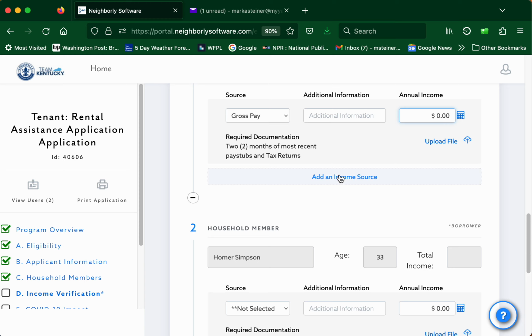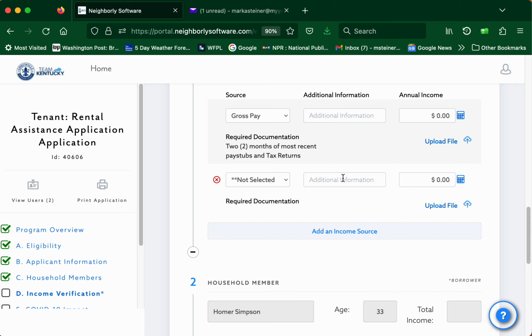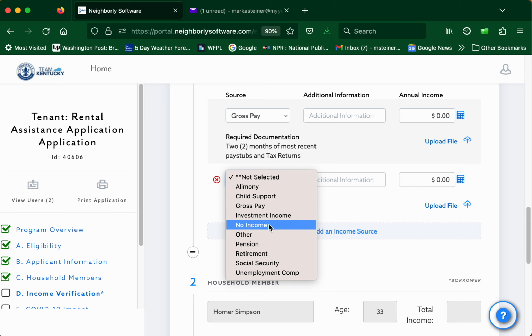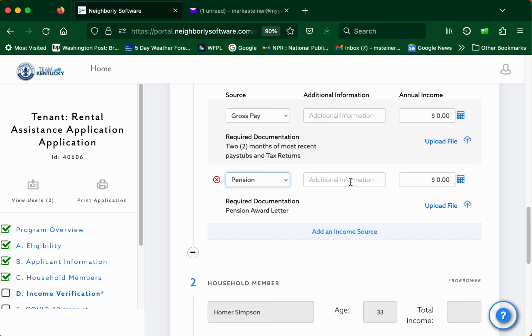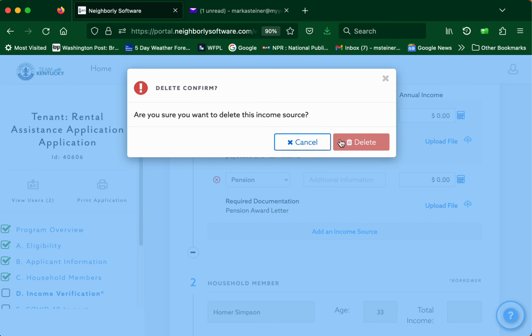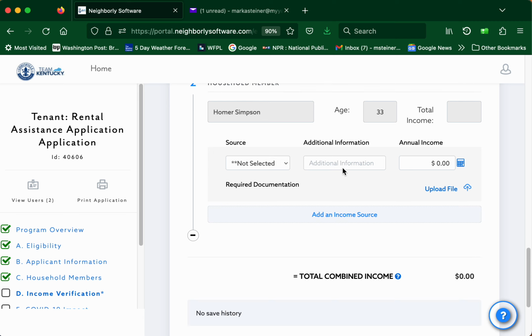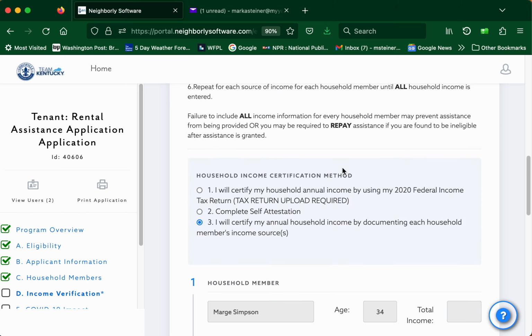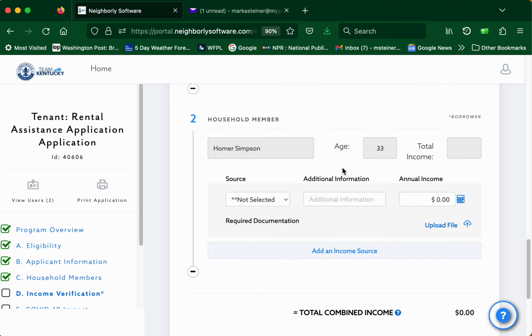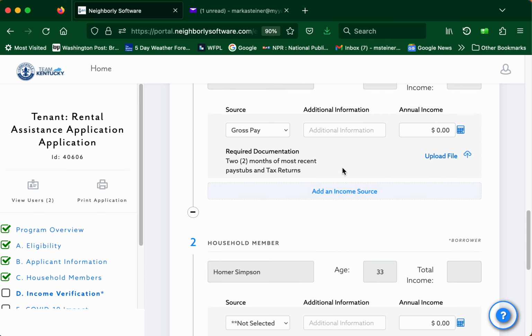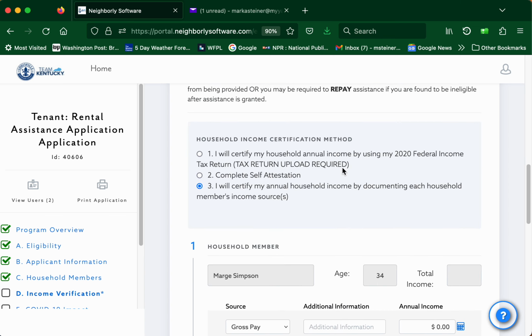If there are multiple income sources, we simply click to add another source of income. In this case, let's just say there was a pension, for example. We'd fill in the amount, and it lets us know that we need to upload a pension award letter. We are going to go with option 2 for Marge, but if you go with number 3, you just repeat that process for every income earner in the household.